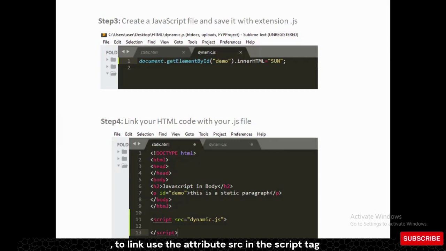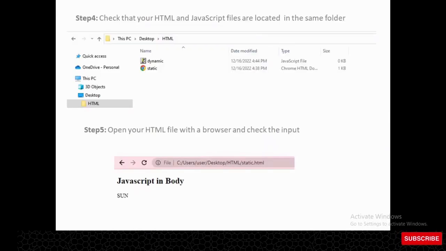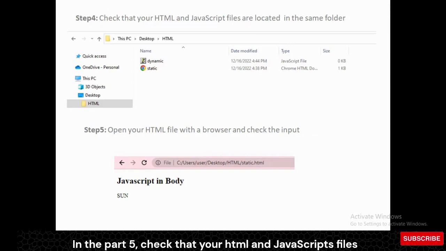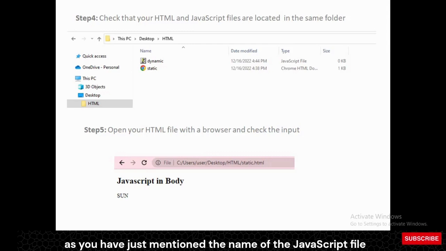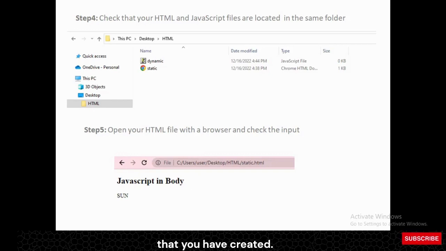Link it in your HTML code. To link, use the attribute src in the script tag. In part 5, check that your HTML and JavaScript files are located in the same folder, as you have just mentioned the name of the JavaScript file. Now open your HTML file in the browser and check the output that you have created.